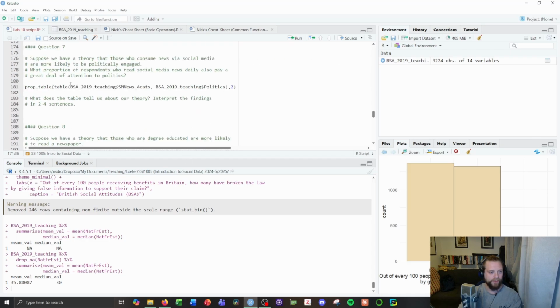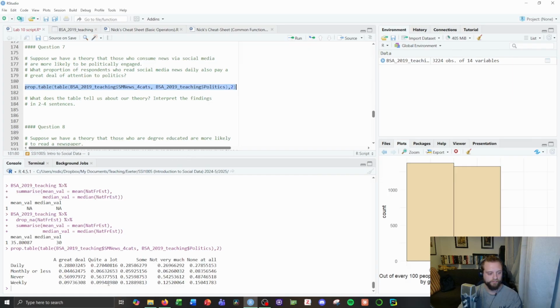So how do we do this? Well, again, we just do a proportions table of social media news. So here's our social media news. Here's politics. We're extracting them both from this data set. Again, we're working in base R. We're creating a table, and then we're converting it to a proportions table. So we're getting quite a lot of answers spit out here. And sometimes when you look at this, it's a bit like, okay, what's my answer to my question? But let's just go back and read the question carefully.